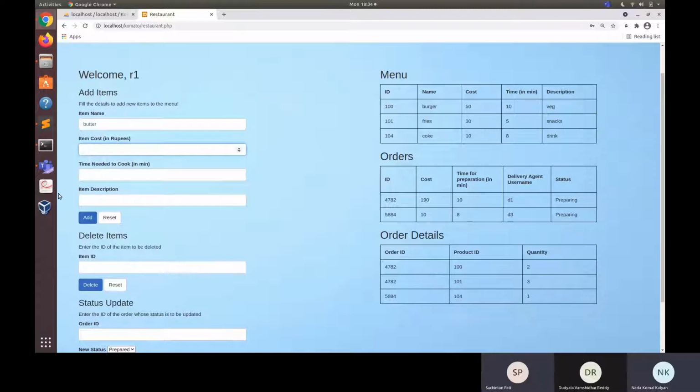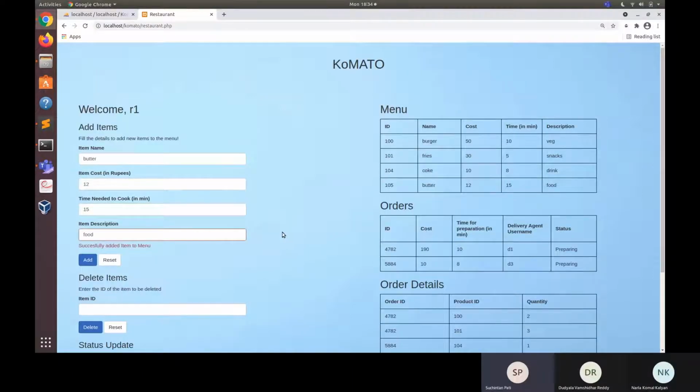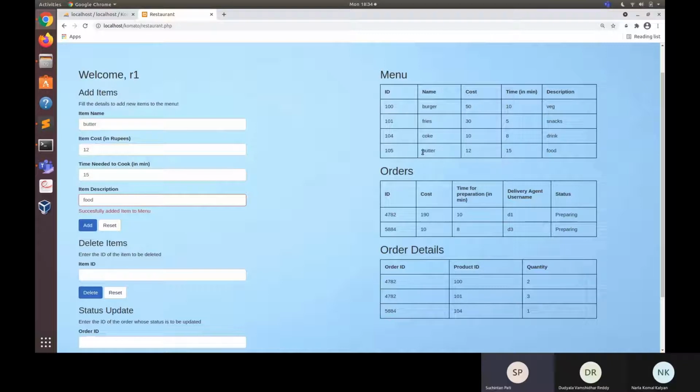As you can see in the add items section, there are certain fields that he has to fill out in order to add that item. Now, for example, he's adding the item number butter, item name butter, and as you can see, it got dynamically updated also, and he can see the currently added new item on the right hand side.